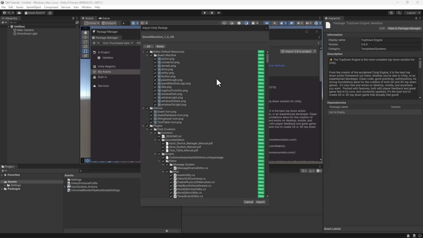Hi everyone! This video will show you how to integrate Quest Machine with More Mountains TopDown Engine. We start with a new empty project. I'll first import Quest Machine. Then I'll import TopDown Engine.